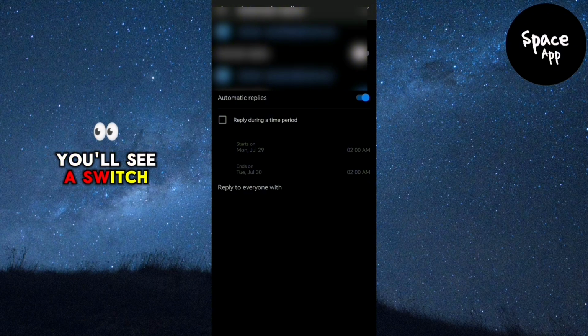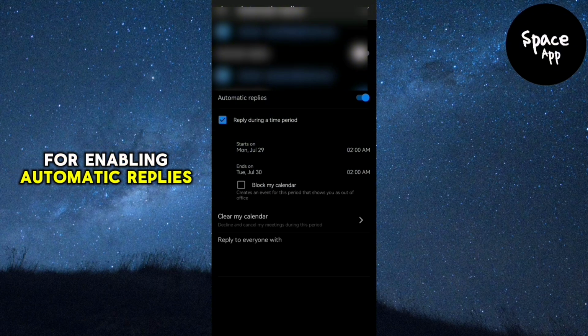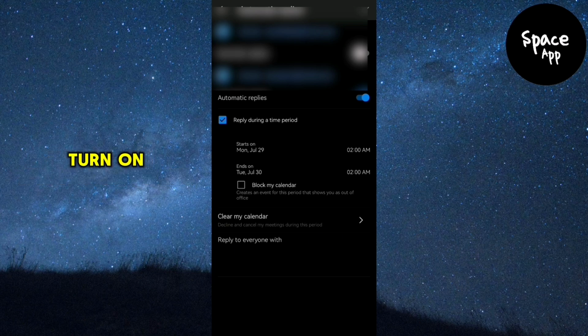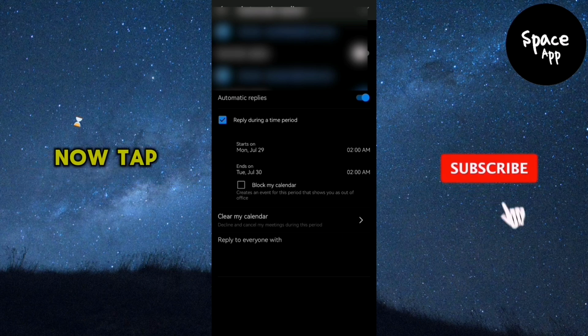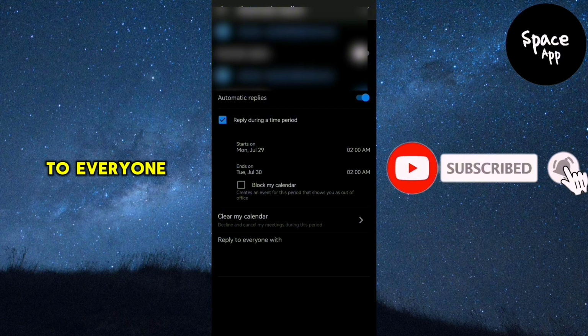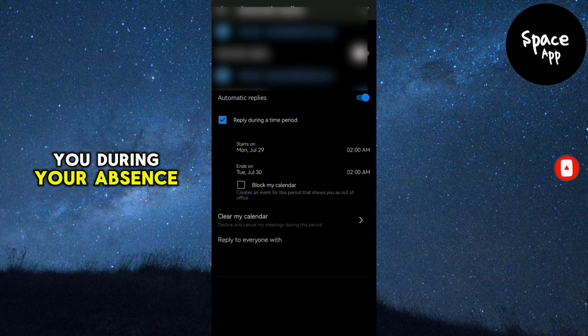You'll see a switch for enabling automatic replies. Toggle this switch to turn on automatic replies. Now tap on Reply to Everyone to set up your out-of-office message for anyone who emails you during your absence.